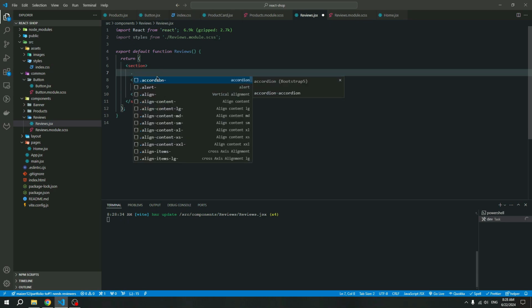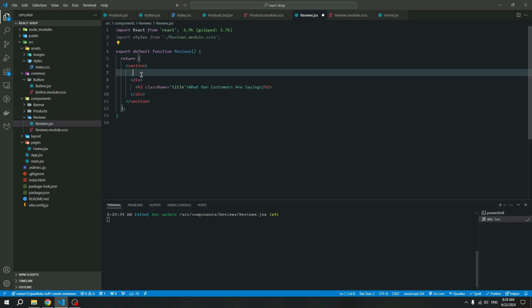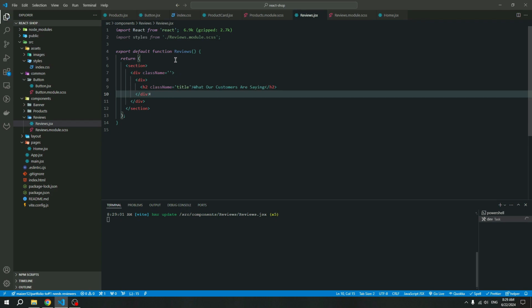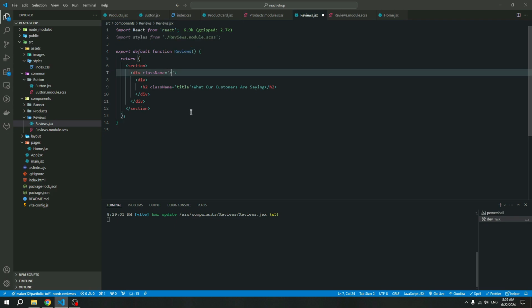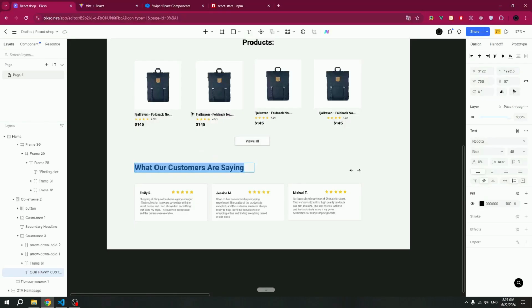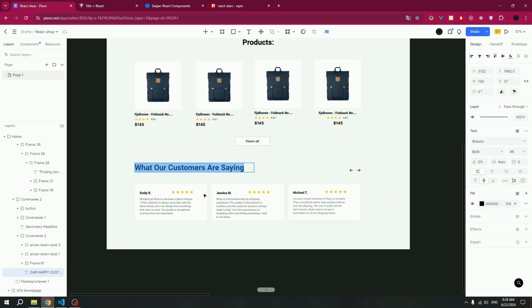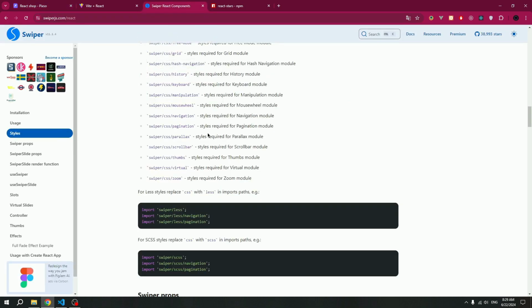We can create a new element and add our code inside this element. We need to add the class container. Okay. And now we can connect our slider.